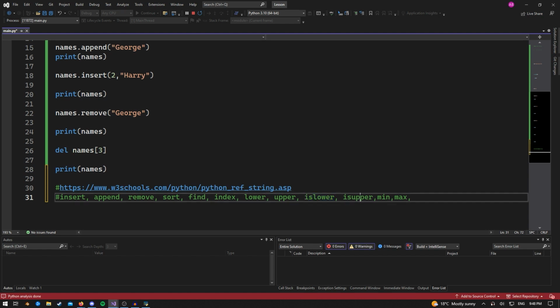Is lower and is upper is just a conditional. It returns a true or false, and it's going to tell you that yes, everything is lowercase or everything is uppercase. Min, max usually is used for lists of numbers, and that is going to just return the lowest value in the list, right? So if you have a list of numbers 1, 2, 3, 4, 5, minimum will just give you 1, maximum will give you 5 because it's the maximum value.